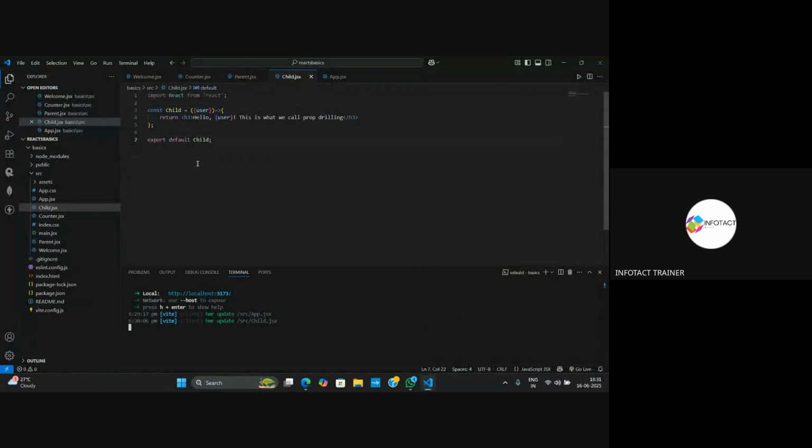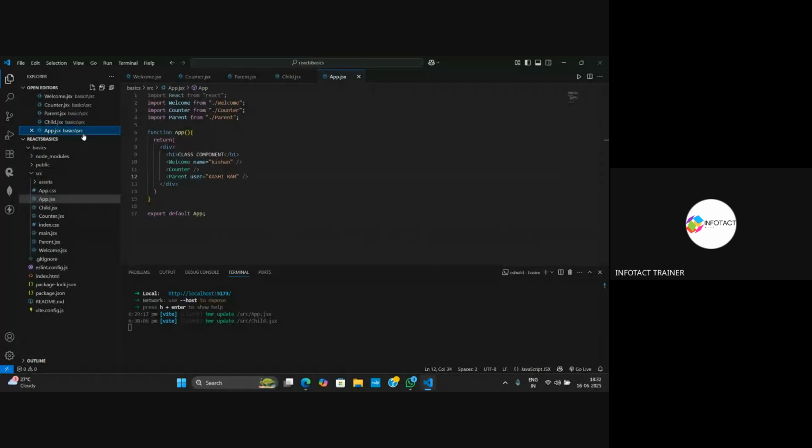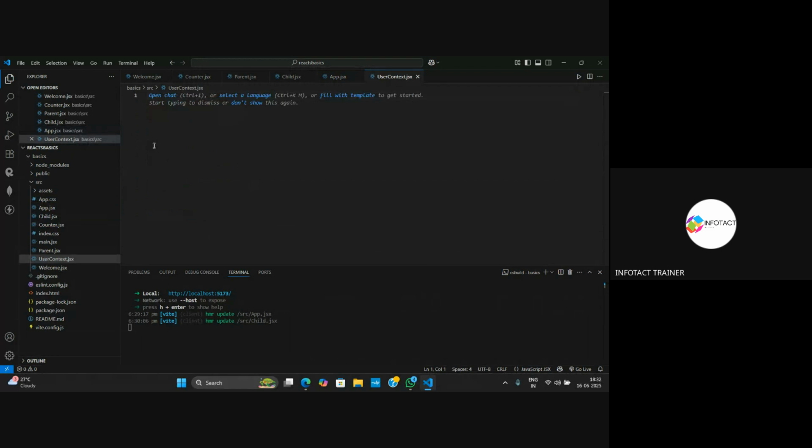In order to replace this entire prop drilling, what we have come up with is the context. And I will show you how to implement the context. For that, I will create a new file inside this SRC folder. And the name of the file is going to be user context dot JSX.